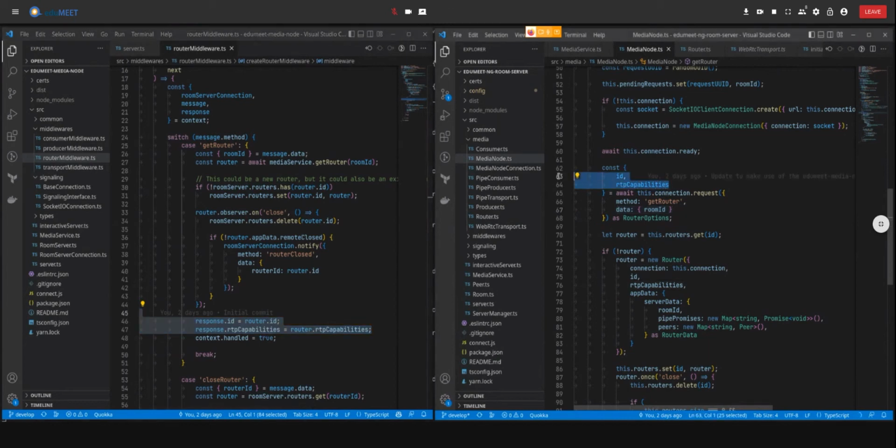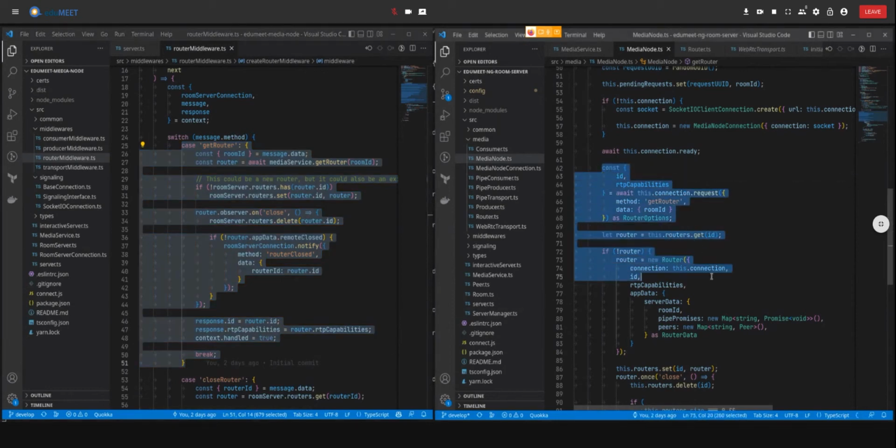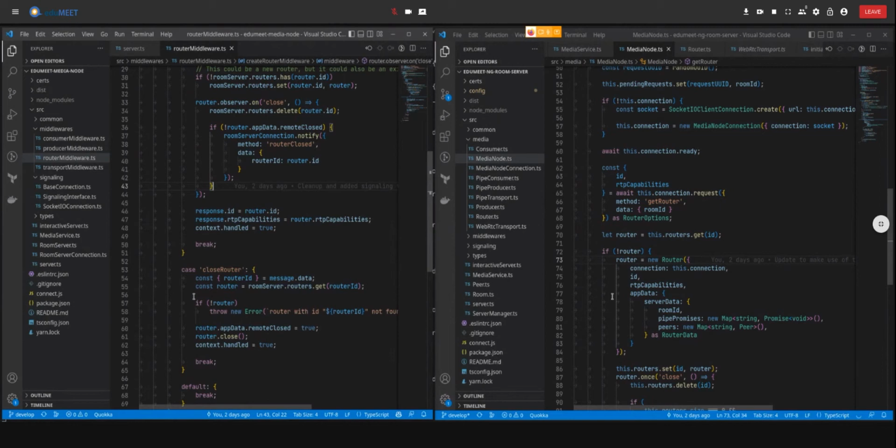And you can see those are the ones we receive here as a response to this request on the room server side. So that means we have now successfully sent a request from the room server side that the media node has gotten. It has created an actual MediaSoup router for it, fetched the various ID and RTP capabilities from that object, and sent a response back to the room server. And that's when we pass further into the router object in the room server. So that's an example of that.